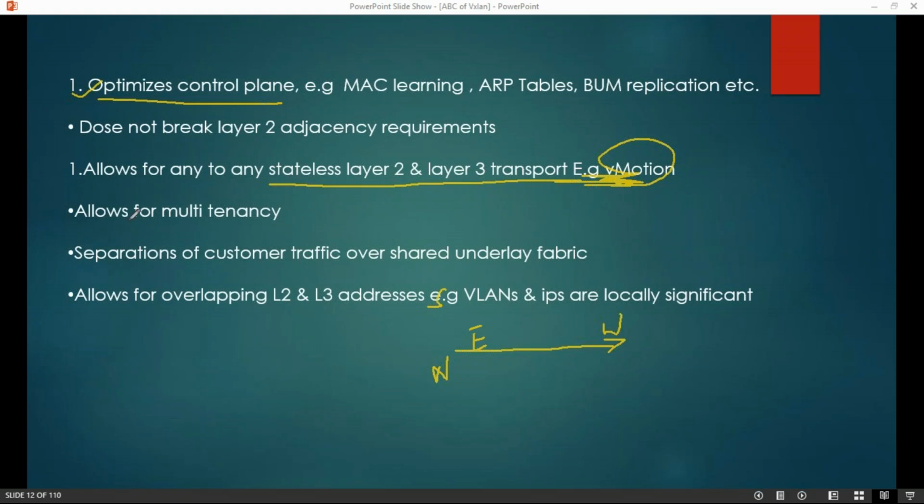Then finally you can see that allows for multi-tenancy. That is again one of the capabilities of this VXLAN. Separation of customer traffic over shared underlay fabric, because we are using something called the overlay underlay concept. So here we can logically divide the traffic, we can create multi-tenancy, we can have the features of say VRF, where we can segregate the customer traffic.